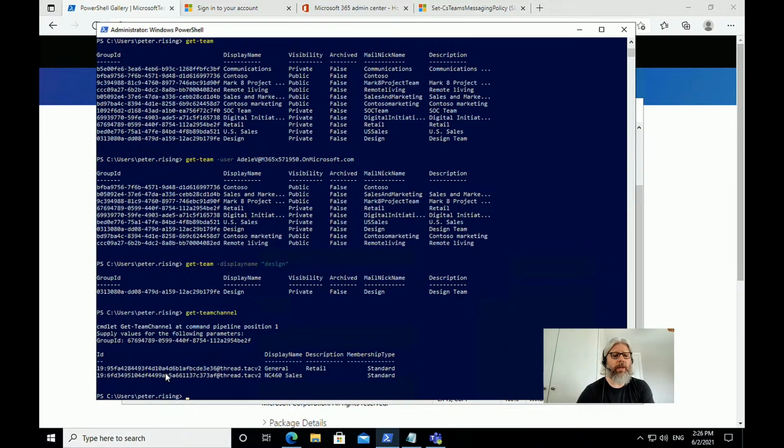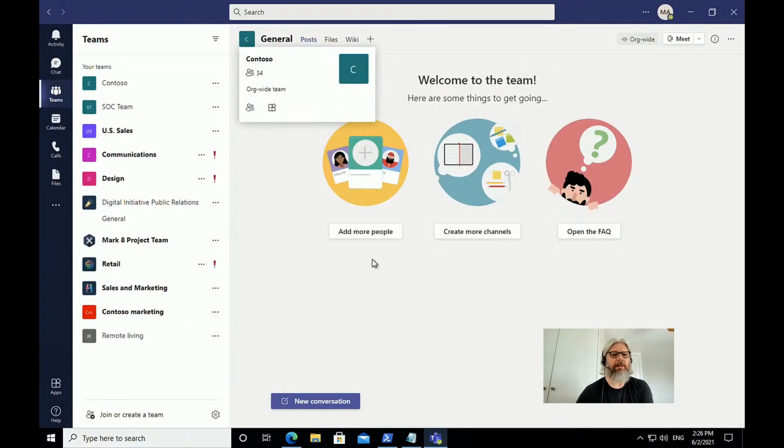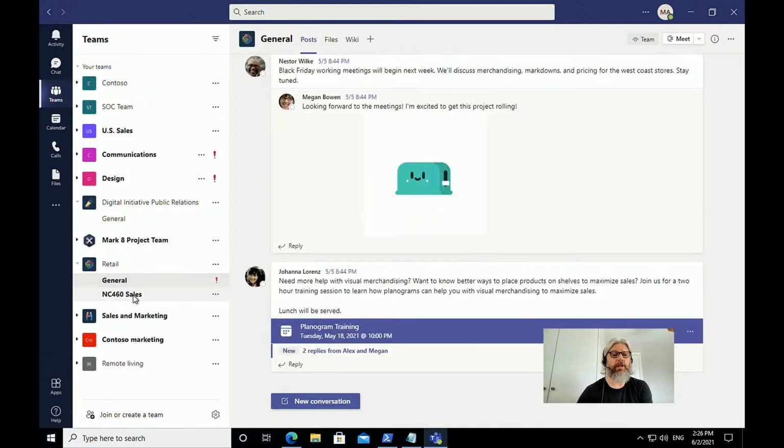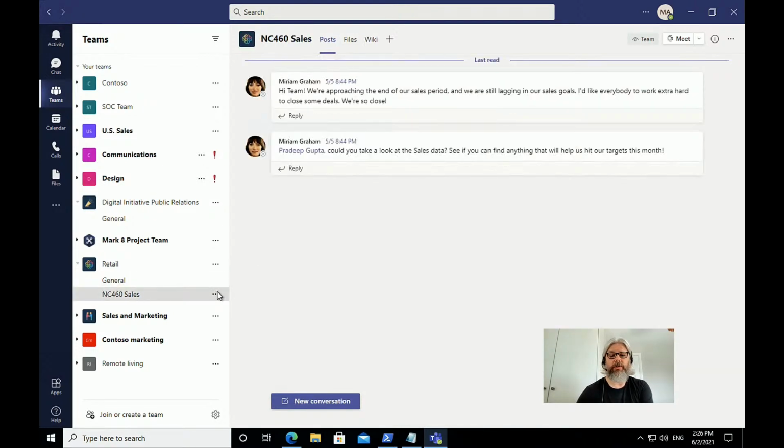and there we go. We can see that the retail team has the general channel and the NC460 channel. So let's toggle over to our Teams and have a look at that. Let's go into the retail team, and there we go, exactly as it is showing in PowerShell. We've got the general channel, we've got the NC460 channel.